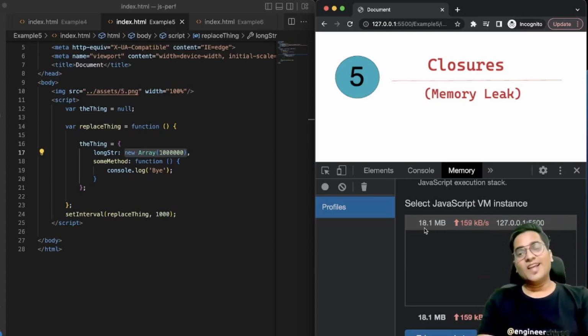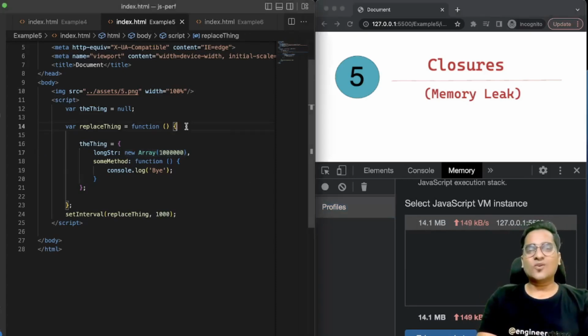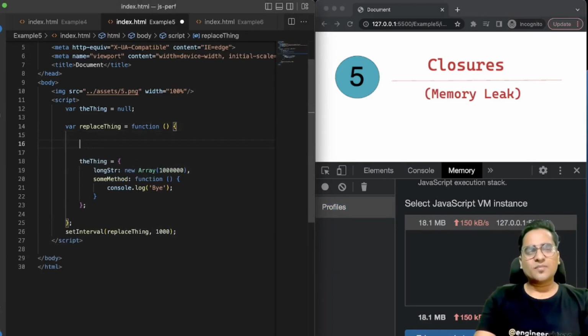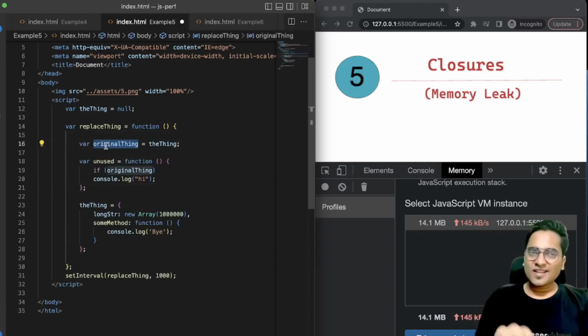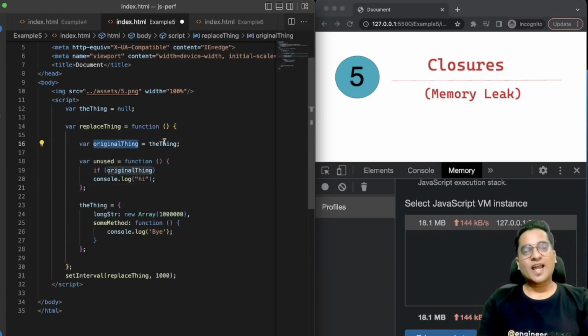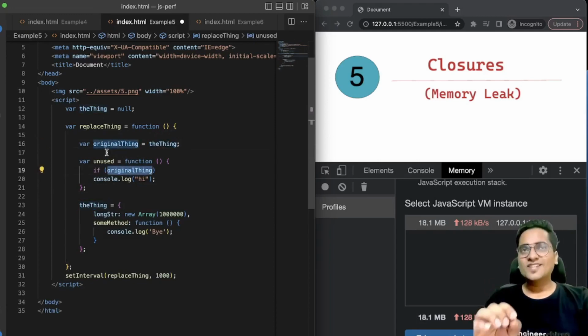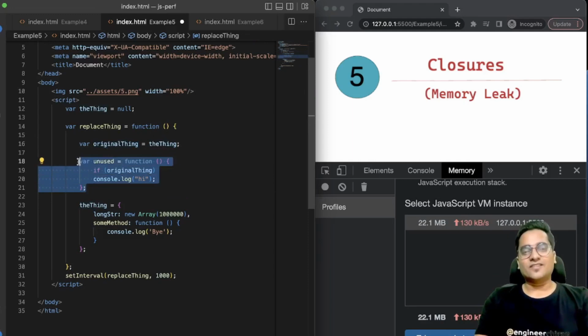Sounds fair? What glitch can we cause over here? Maybe I'm just enhancing this code and I wrote some lines of code over here, and see the dent which we can cause. I created another variable where I'm storing this. I'm referencing the thing variable inside this because I thought I'm going to use this new variable, original thing, in another function, and that function I haven't used anywhere.